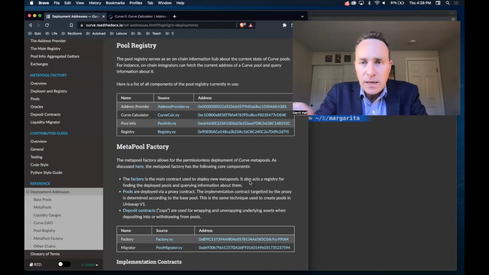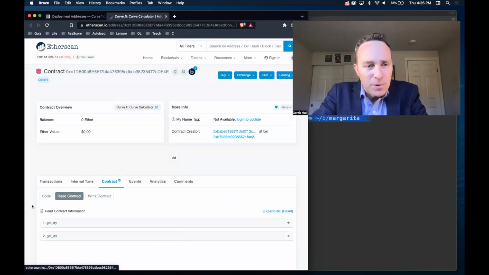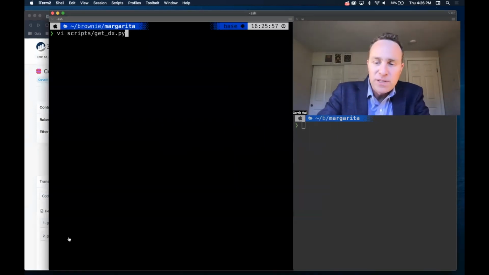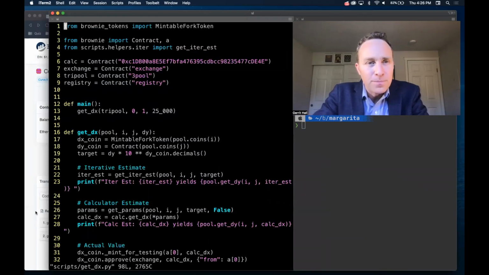The simplest way is actually just the little known Curve calculator. This is a contract that's been deployed to mainnet, and it comes built in with both a get_dy and get_dx function. So we'll be using this for one method, but there's a few different ways we can attack this. In this file I've created called get_dx, we're going to walk through a few.